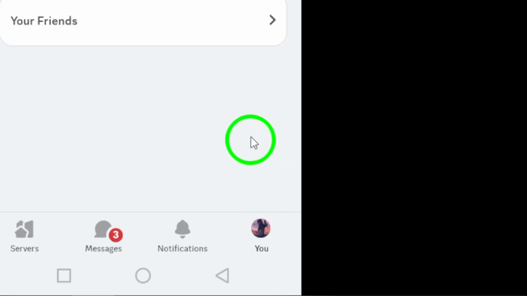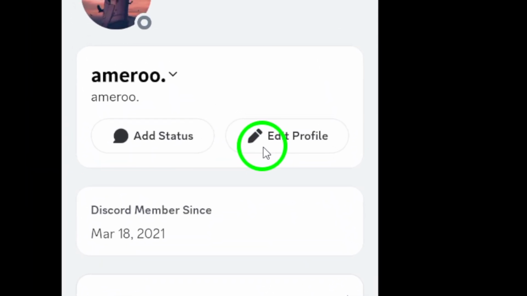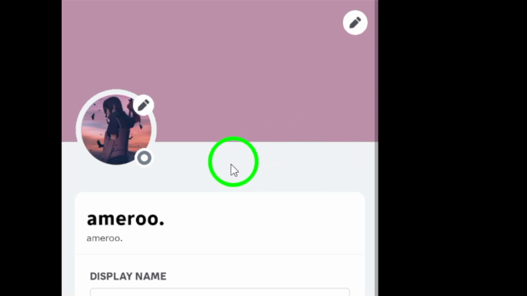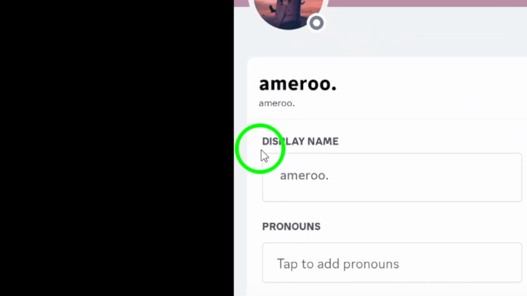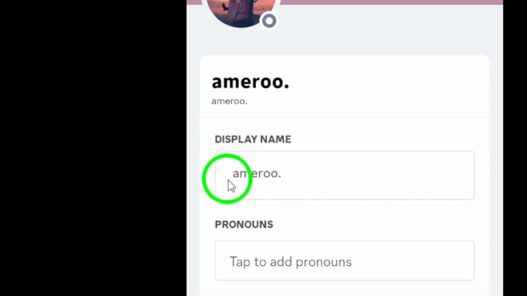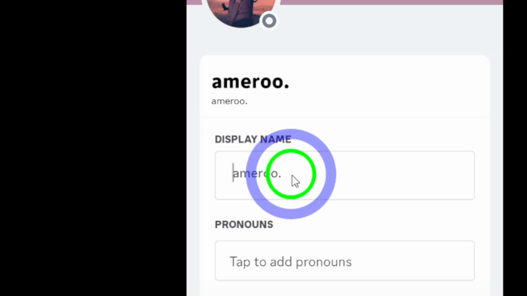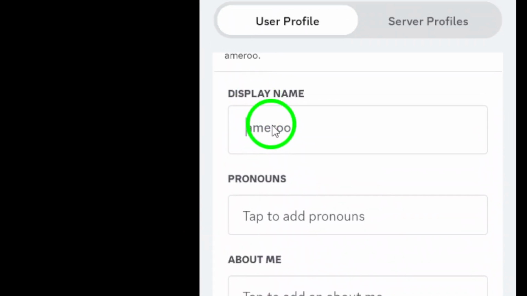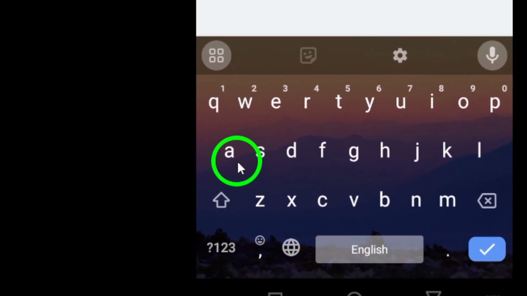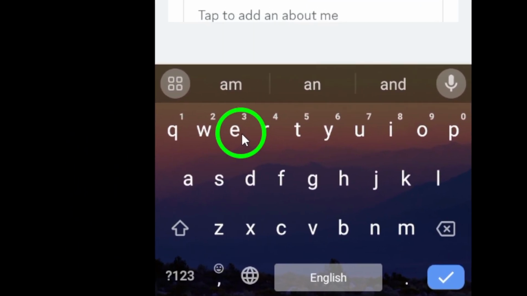Next, you'll see various options related to your account. Go ahead and tap on Edit Profile. This is where the magic happens. Now, under the Display Name section, you can make your changes. Simply erase your current name and type in your new desired display name. Make sure it's something you love and reflects your personality.